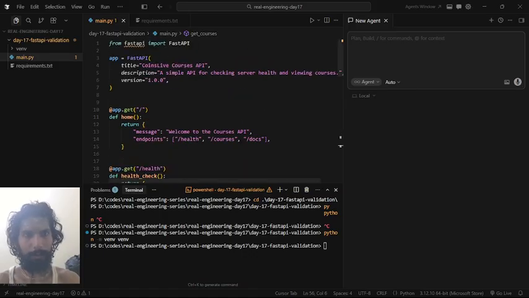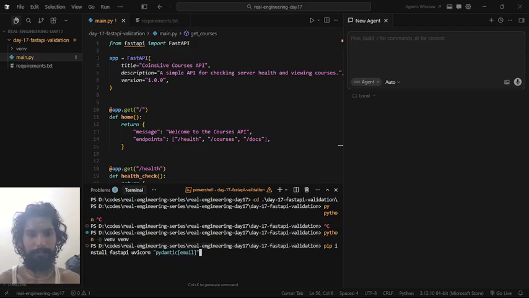So this is the code for main.py. Now let us install the packages. This installs three packages: FastAPI, Uvicorn, and Pydantic email. But wait a minute, we need to activate our virtual environment.